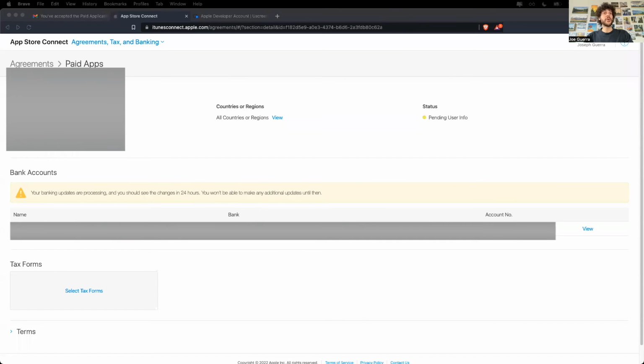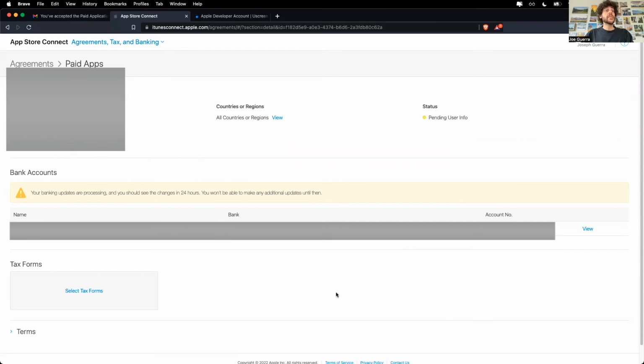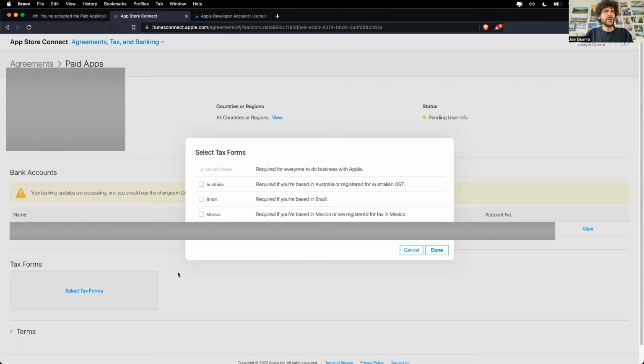Okay, I just filled out my personal banking information, and you can see here now that it looks like it's going to take 24 hours to process. In the meantime, let's look at the tax forms. Select tax forms here. I'm in the United States, required for everyone to do business with Apple. Do I need to select any of these other options? Australia, Brazil, Mexico. So I am not based in any of these countries. I'm in the United States, so I'll press done.